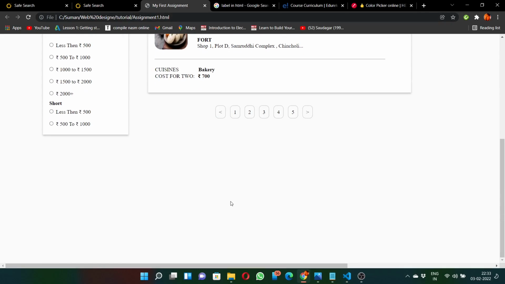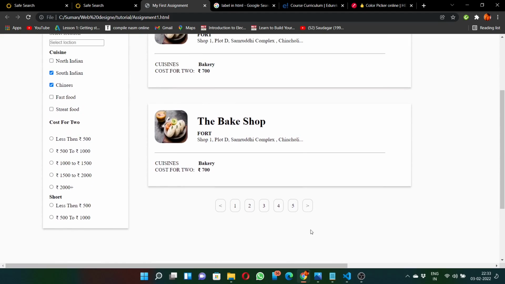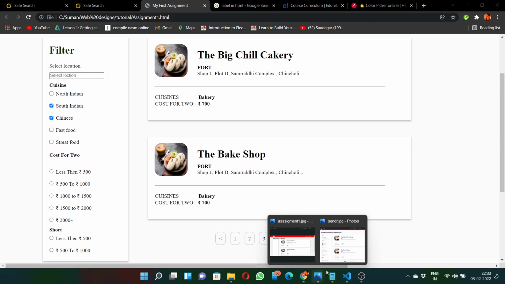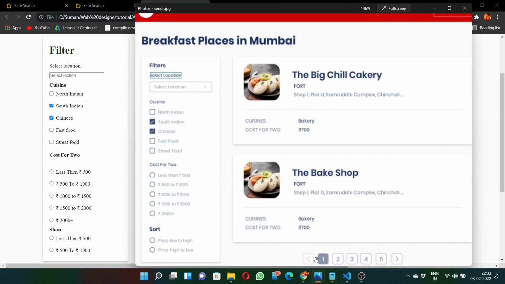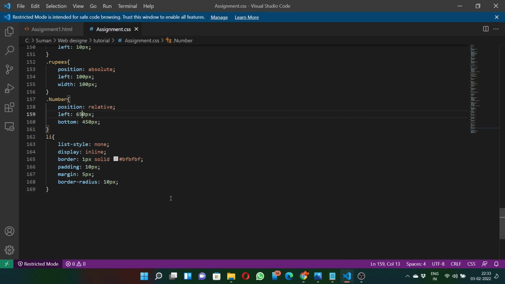Yes, we have done. Why is there so much space down here? Okay, as we can see here in our browser, our number one is selected. It's much rounder than 8. So for that, the border radius should be 5 pixel.